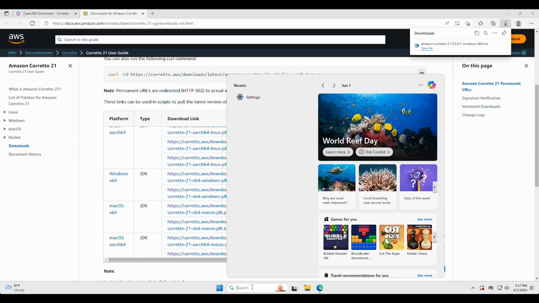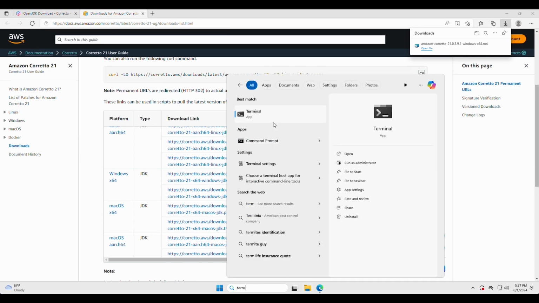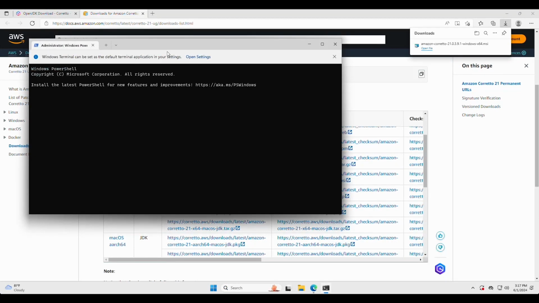And you can open up your terminal and just verify that Java installed correctly by typing in java --version. You should see 21 spit out, and there we go, OpenJDK 21, so we're good.